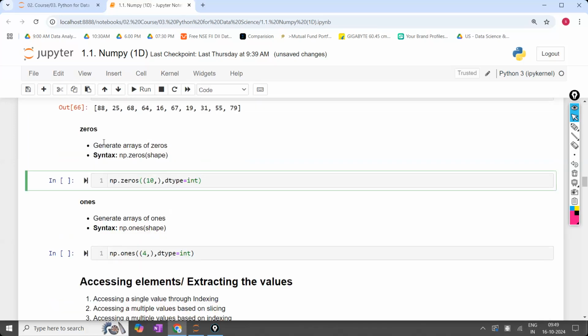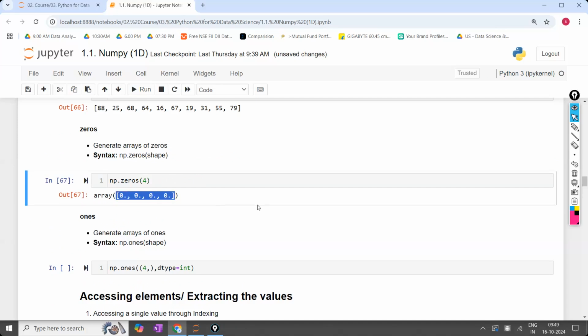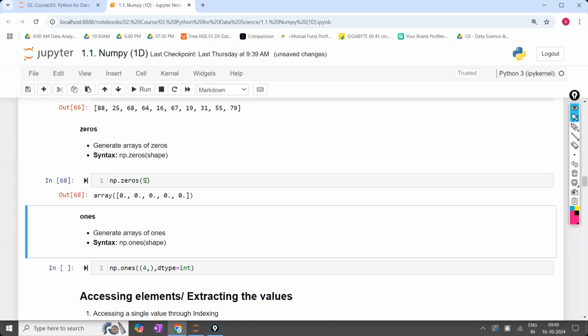Next one is called zeros. Now np.zeros is the function. In this function, you have to provide the shape as the input. Now I'm going to write np.zeros of 4. 4 means I want 4 zeros. It is going to give a 1D array filled with 4 zeros. If I write 5, it is going to give 5 zeros. If I write 10, a 1D array of 10 zeros.